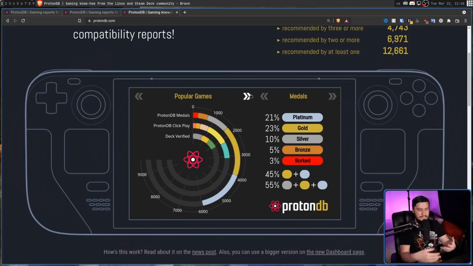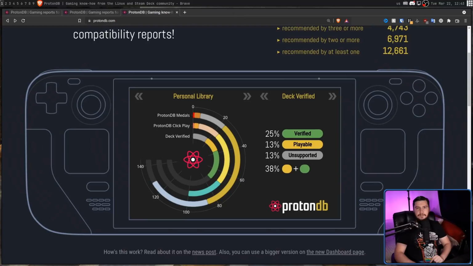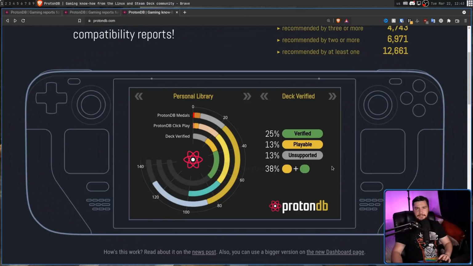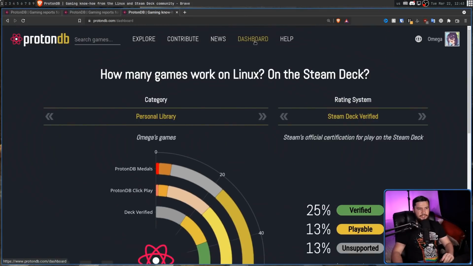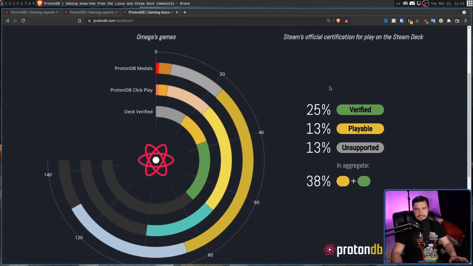Basically, it's a really easy way to mix and match the data to see what the categorizations are for different subsets of Steam. And if you want a better view of this data, we can go over to the dashboard section and have an entire page dedicated to it.